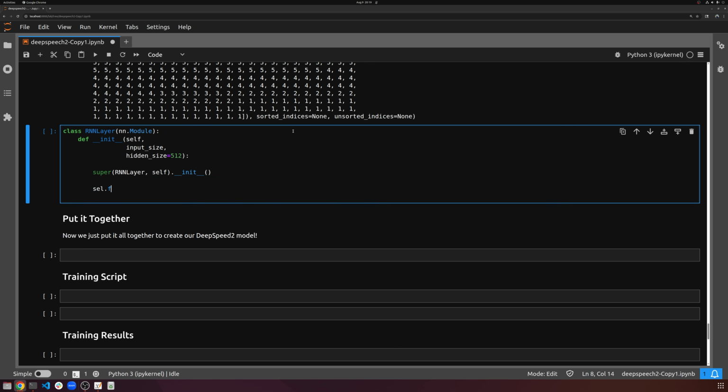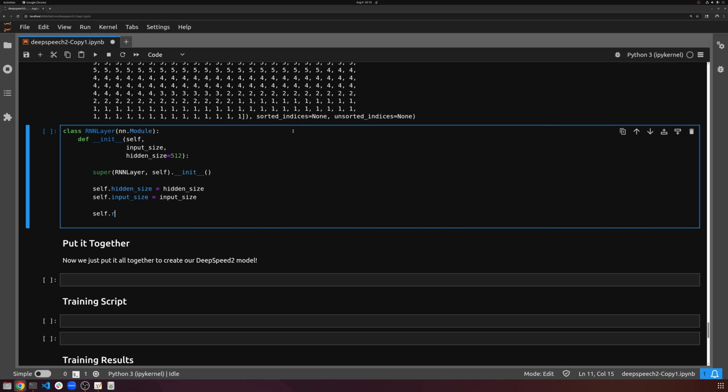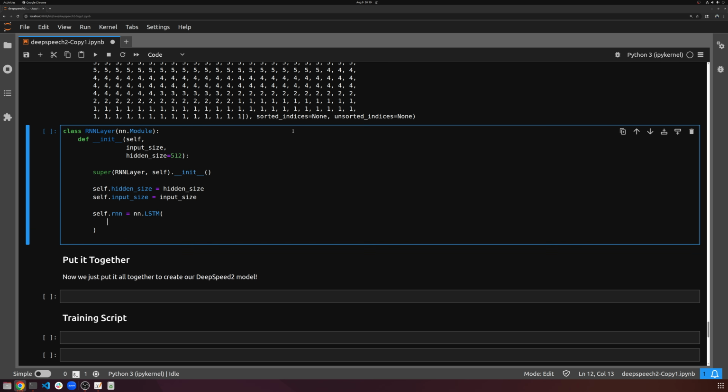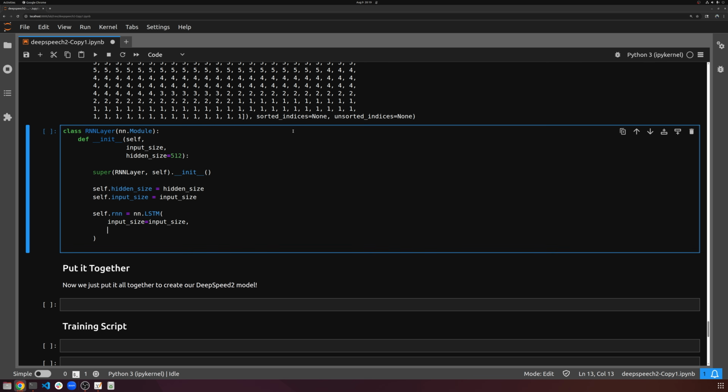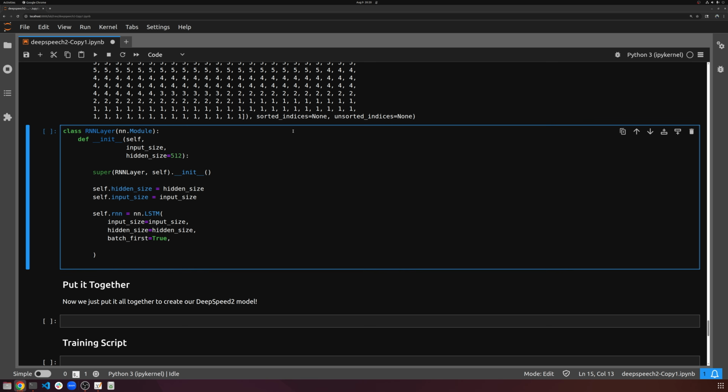And let's just store self.hidden_size is the hidden size. self.input_size is the input size. And then we have self.rnn is equal to nn.LSTM. We're going to use an LSTM here just to match it, but you could try GRU or anything else. Input size is the input size, the hidden size is the hidden size. We have batch_first is true because that's how we set the data up.